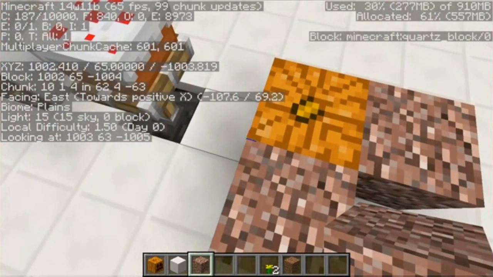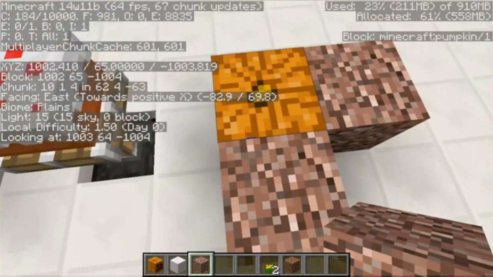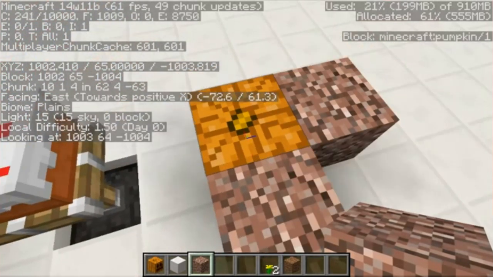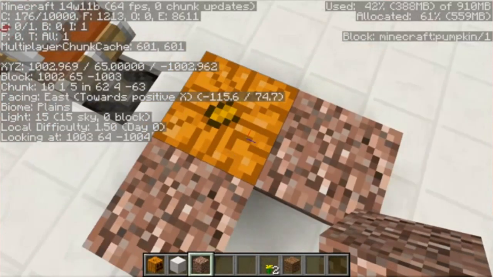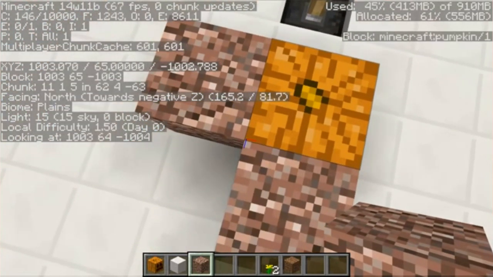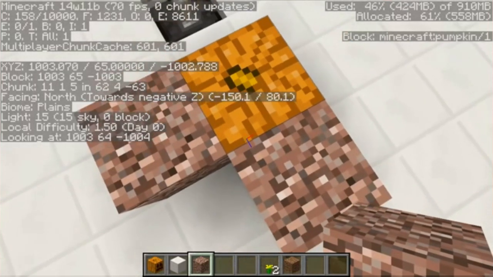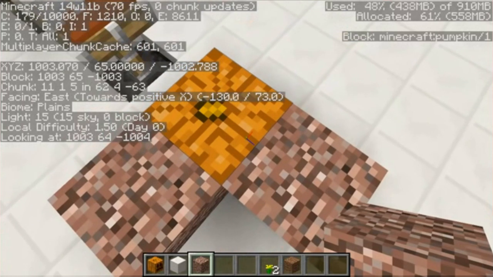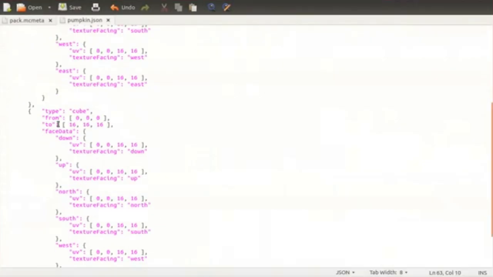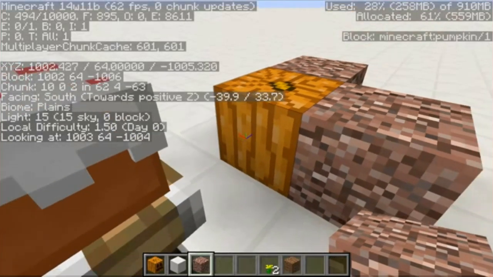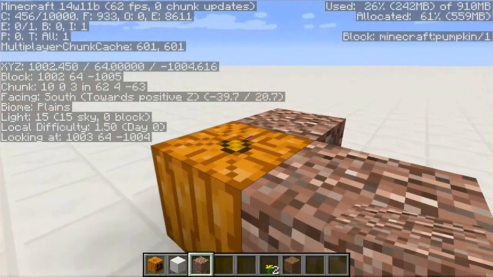So this goes from 0, 1, 2, 3, 4, 5, 6, 7, from 7 to 8, 9. So from 7 to 9, and in the x direction it's 0, 1, 2, 3, 4, 5, 6, 7, 8, 9, so also from 7 to 9. Go to our text editor, x was 7 to 9, z was also 7 to 9. And the height will be, so y will be from 16 to 17, so it sticks out of the block.